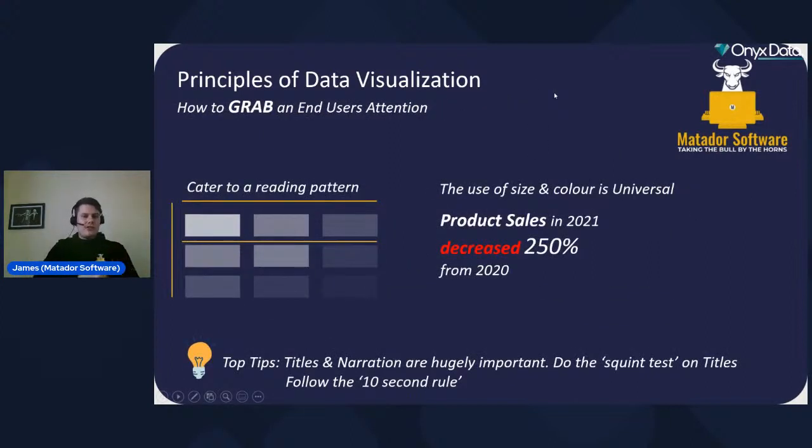Now, here's something I find very interesting. The principles of data visualization, and we're looking at how to grab an end user's attention. So this is based on studies. Some of this is based on actually quite a large study that Tableau did, obviously a competitor with Power BI, but if you're going to trust a study from someone, it's likely going to be an organization such as themselves. So one of the most important things that we do as humans, well, I'm speaking from the UK, we read from left to right. These principles can be reversed if you read from right to left in your country. But we want to cater to a reading pattern, and humans will read in an F.